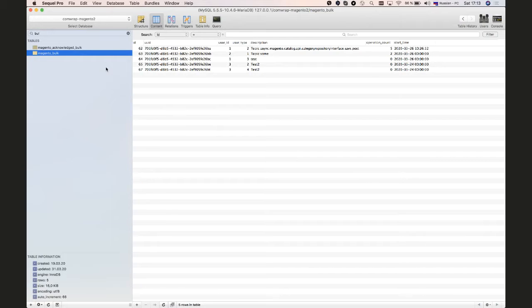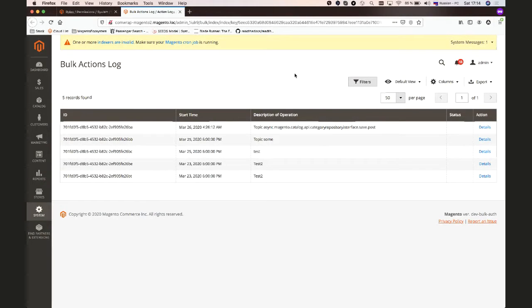So in Magento, in the system bulk actions, you can see all bulk actions that were created in Magento in general by all users. And by default, this table is not filtered at all. So this means if you're admin, you can see all of them. But if you want to go into details, then there is a check if you have permission to see this page. I honestly hope that you see what I'm doing.